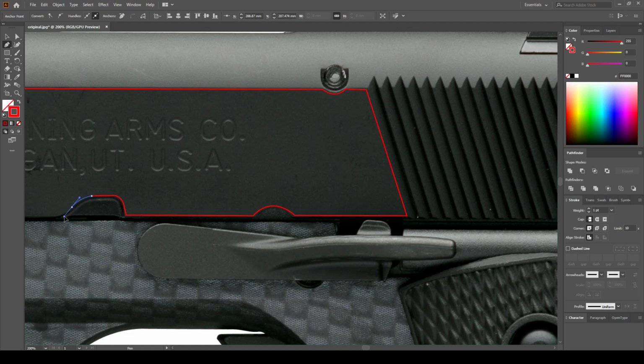Click and hold, give it a little curve, let go, go back to your node. Click here and hold. Boom. Let's give it a little curve down. There we go. Click back on your node.